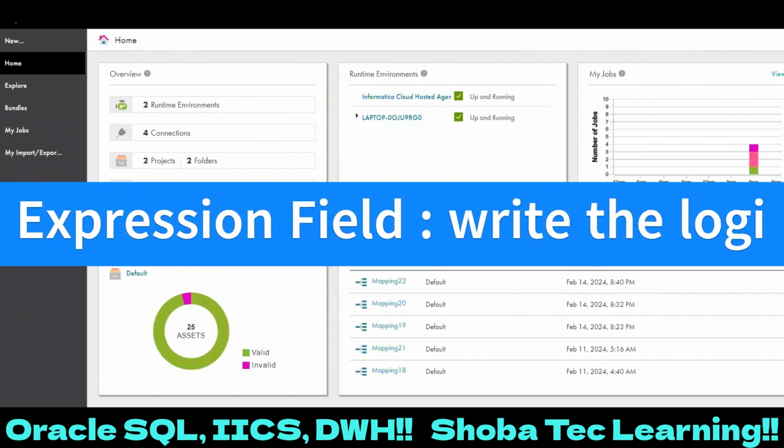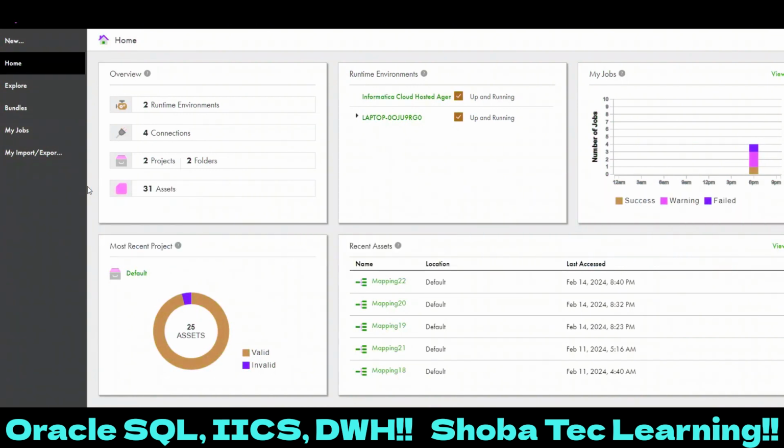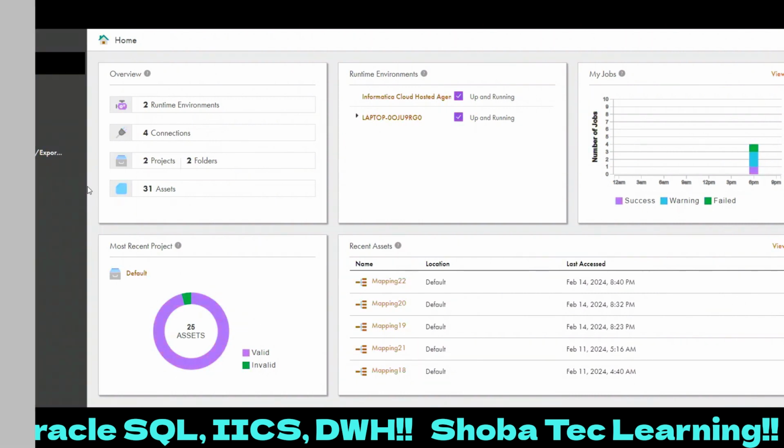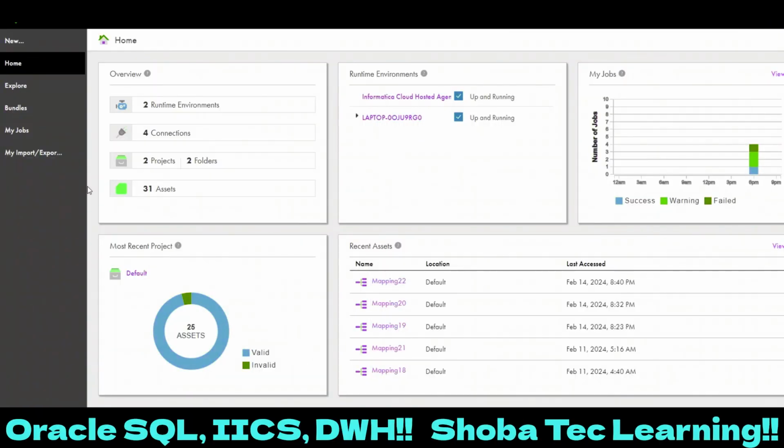Before that, we should know the expression field used to write the expression logic. This field is defined in four ways: output field, variable field, input macro and output macro. So the four fields are available. We'll see each of them practically, one by one.